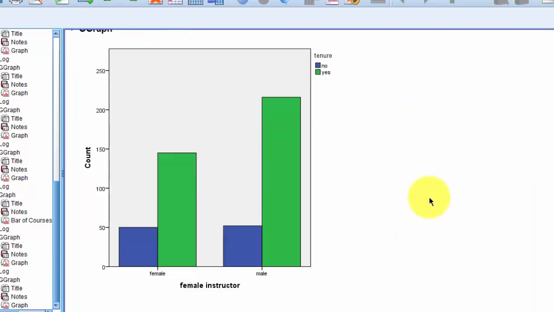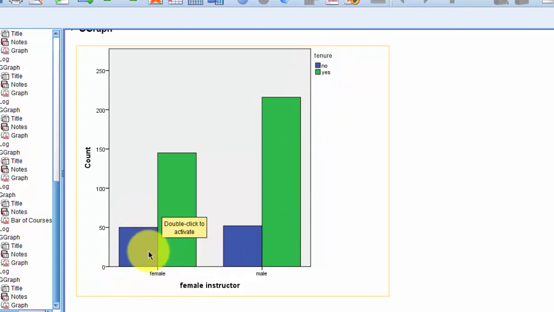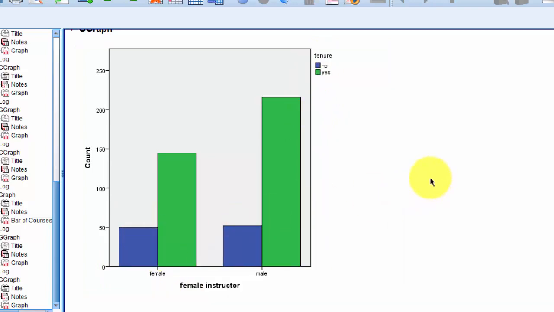Here you see that the information added to the previous graph is now tenure, that you have a breakdown of courses taught by males and females, and then an additional bar color coded representing how many courses were taught by males who were tenured versus female. So the information that you could see here is that almost the same number of untenured professors or instructors were male and female. When it comes to tenured instructors, more male instructors were involved in teaching than female instructors.